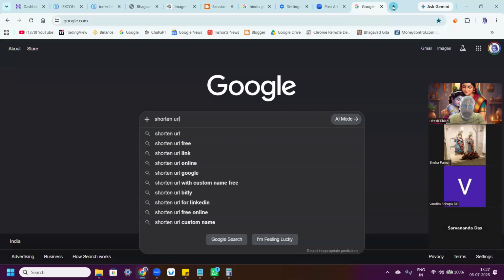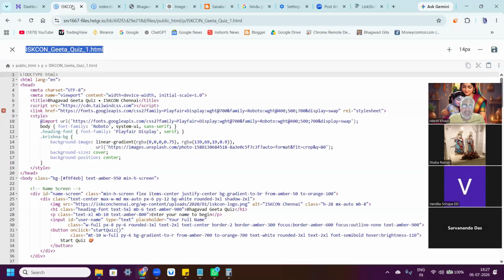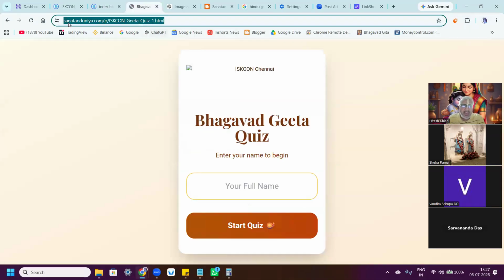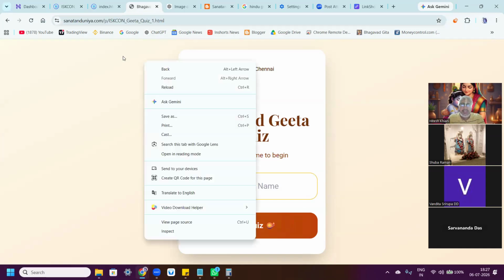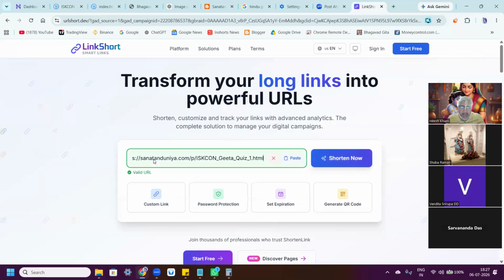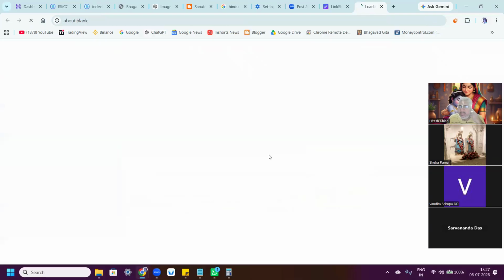shorten URL free. So this long URL which we have for this file, which is now on the hosting, we are copying the entire address, sanatandunya.com/p/Iskcon Gita quiz. If you tell people such a long thing, they may make mistakes. Of course, we'll be sending it to them, so they just have to click on it. But we can also have a short URL, custom link, password protection, and set expiry. We can also have a QR code generated for this. So okay, it is fine. We can copy this.